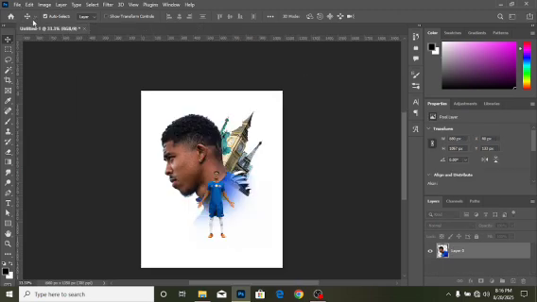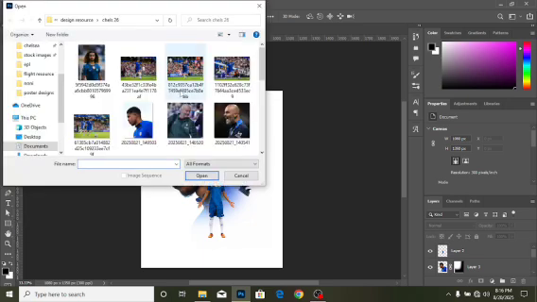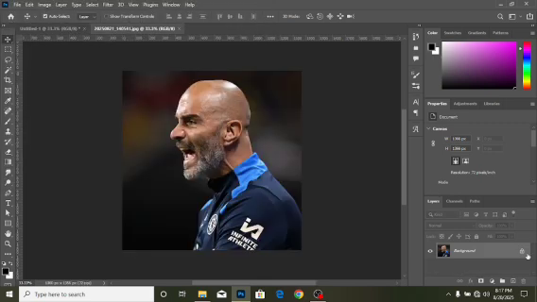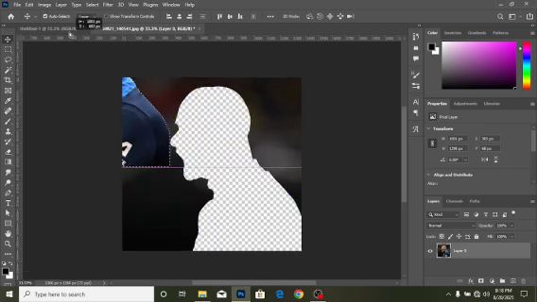I'm going to cancel this and head back to our files to get our third image, and this time it would be a picture of Enzo Maresca. We're repeating the same process, but this time I'll be using the select subject option because this is a more complex background and I'm not ready to take my chances.